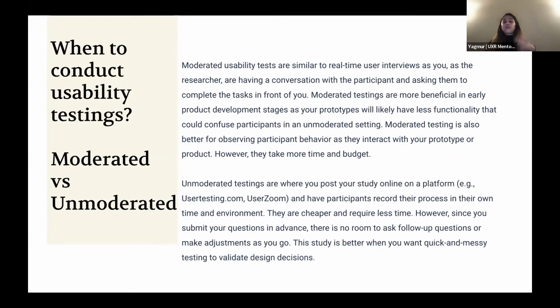It's also better for observing participant behavior. You can get clues, like if participants are having difficulty completing one task over another. But moderated testings take more time and budget. You need to actually invest more time by sitting with each participant one by one. And you need to pay them a little bit more for sitting with you rather than doing the testing at their own time, at their own space.